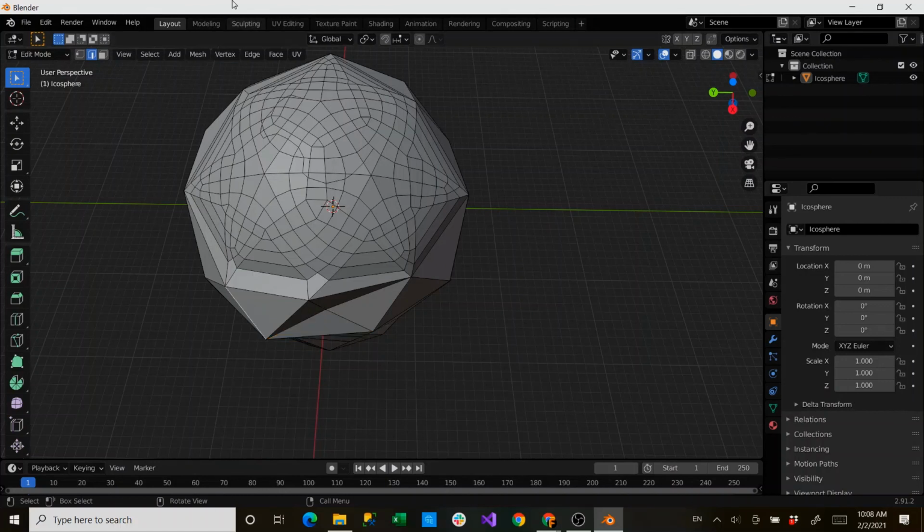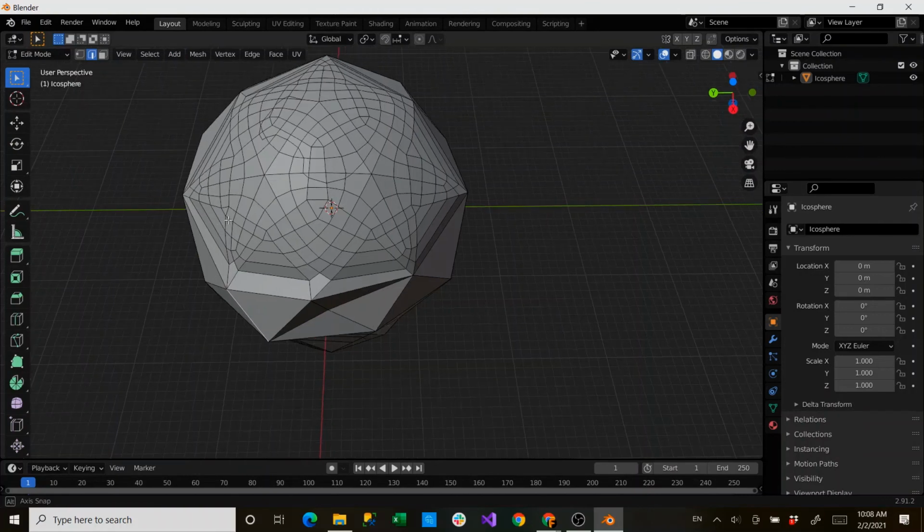In my next tutorial, I'll cover sculpting, which is in turn with edit mode.